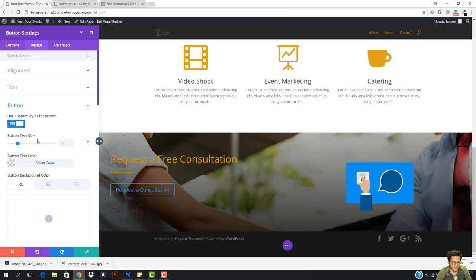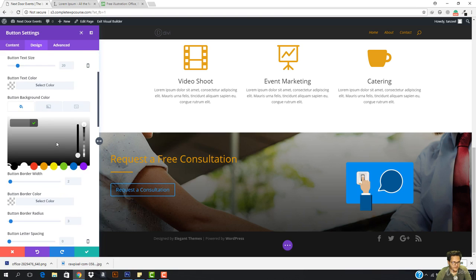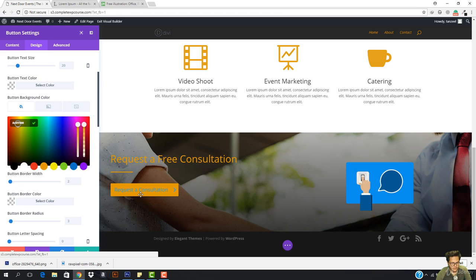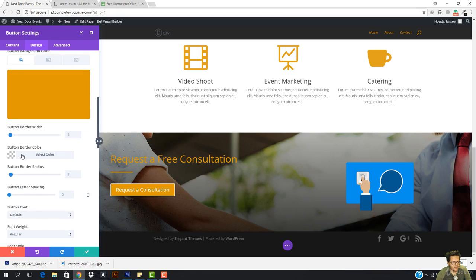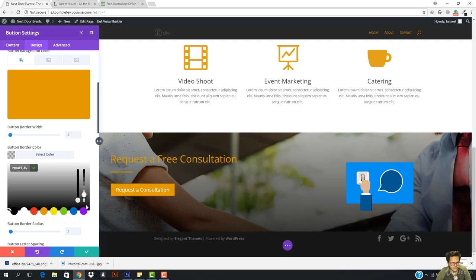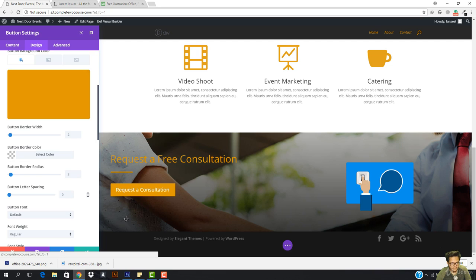Okay, so I'm gonna go to the button right here. I'm gonna use custom styles. The button background color is going to be this. Okay, and the button text color is going to be this. So this looks cool. Okay. I want to go to the button border color, so my button border color should be no. I don't want any button border. Request a consultation.